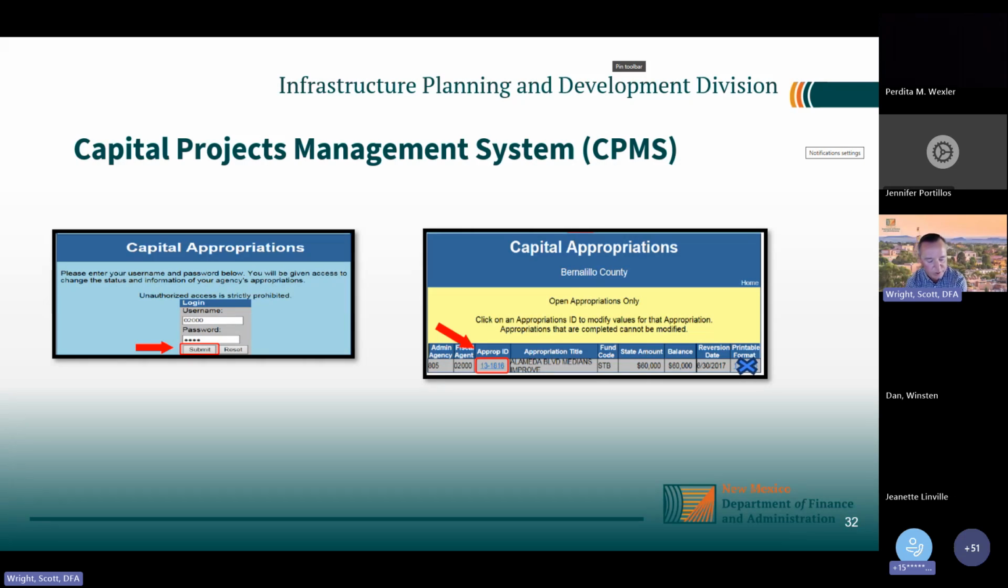One thing I will mention is if you're reporting, you see there's two links. One of them is on the left-hand side of the page, and one of them is on the right. If you're trying to report in CPMS, don't click the one on the right. It's basically just a PDF of the project. If you're trying to make updates, please click on the left-hand side.